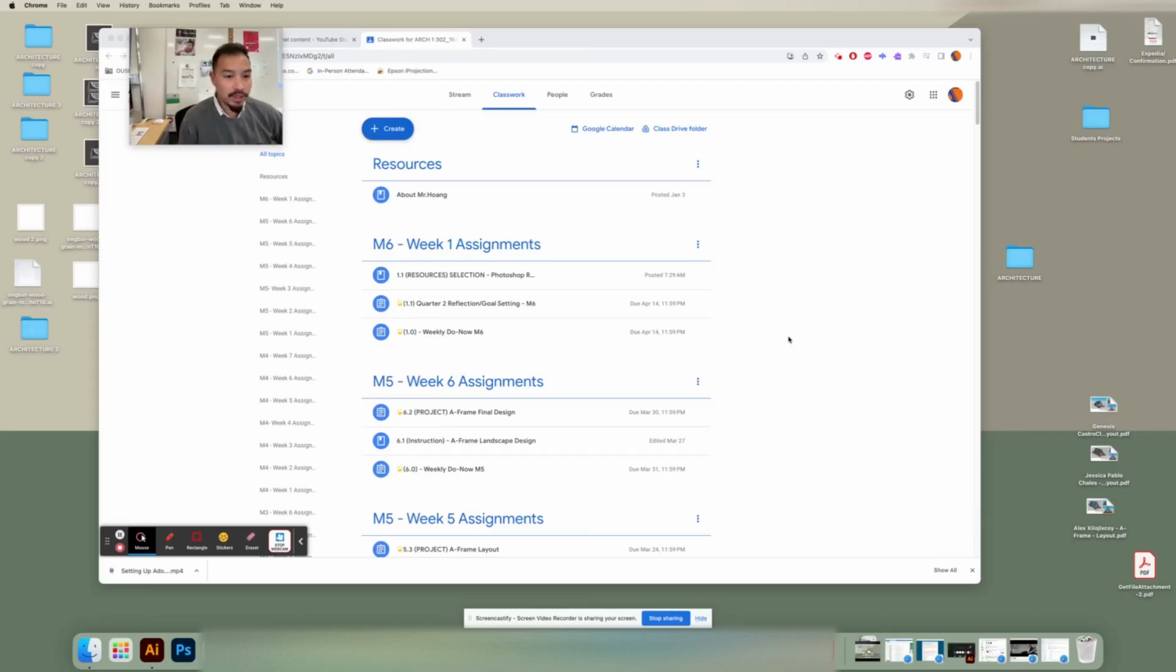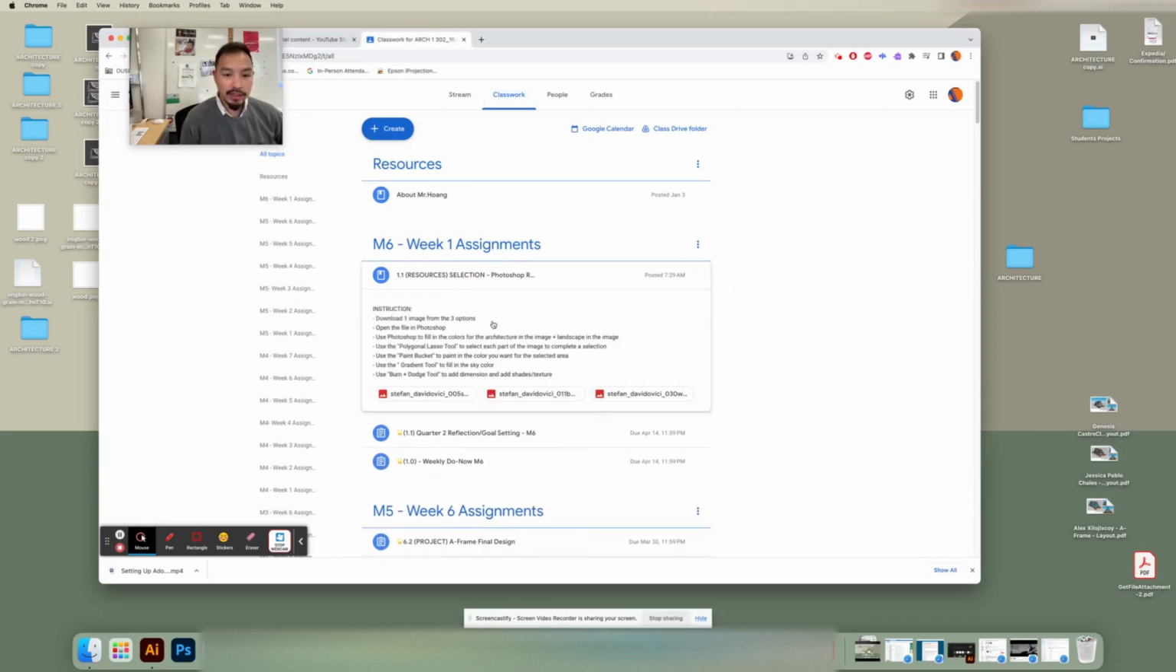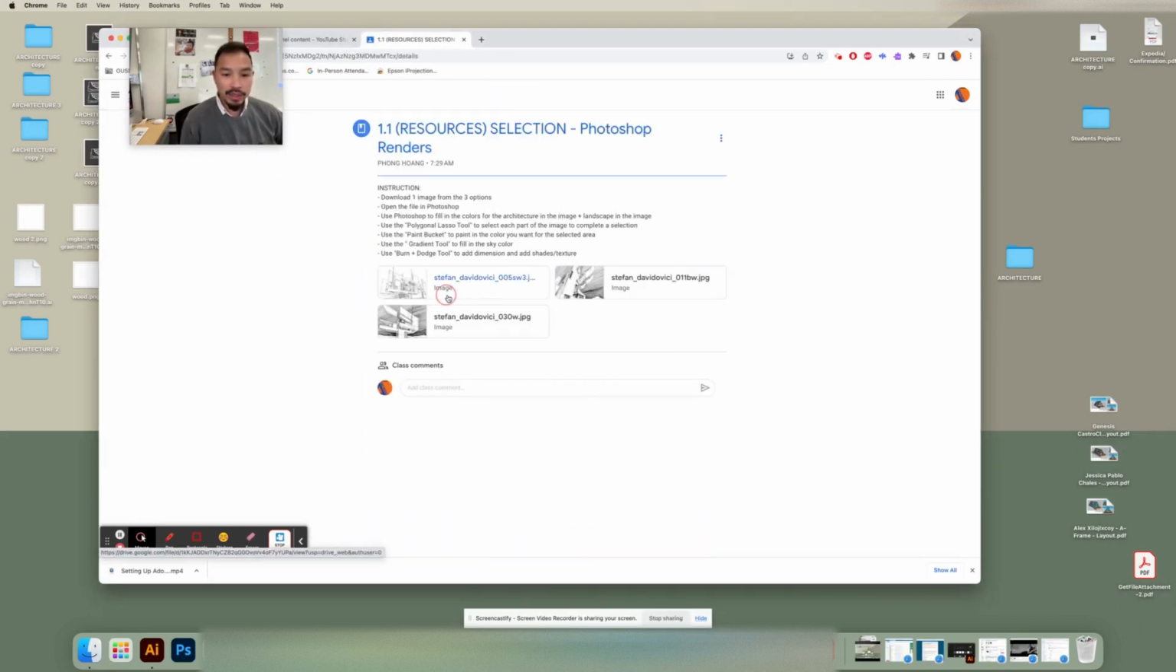In this session, I'm going to be focusing on how to download the image file and also how to start your project. Step one is to click on the assignment itself, and there will be three images you can choose from: image one, two, and three.